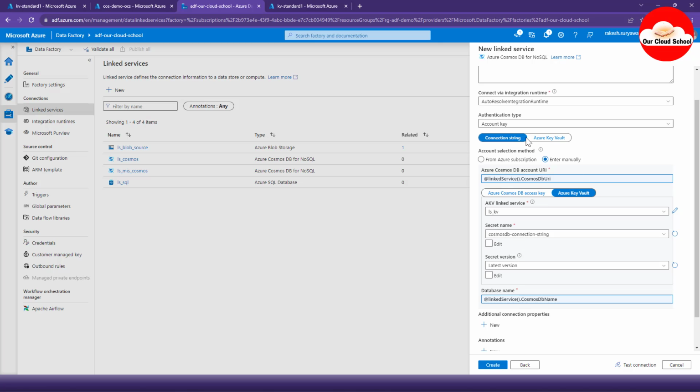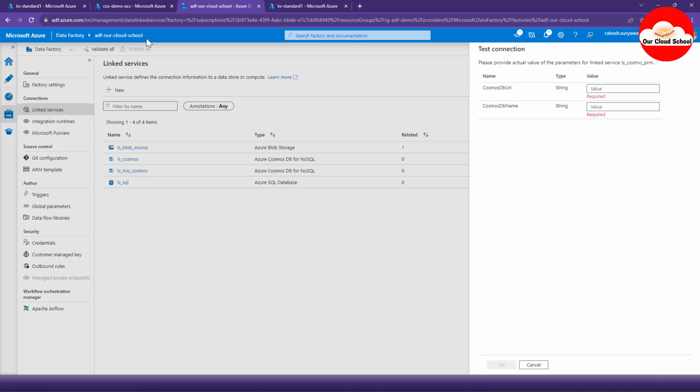Now, just to revise, this Cosmos DB linked service has two parameters. One is the Cosmos DB URI and the other one is the Cosmos DB database name, and the actual connection string is something which we are reading from the Azure Key Vault. So everything is safe. Now if I try and test this by clicking on test connection, it will ask for those two parameter values to be provided before it tests.